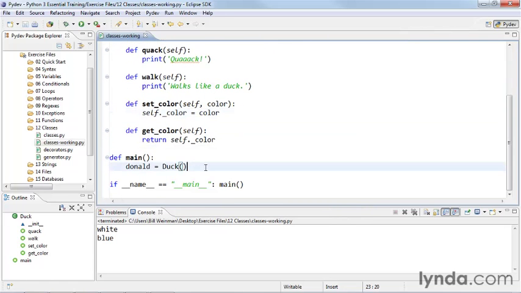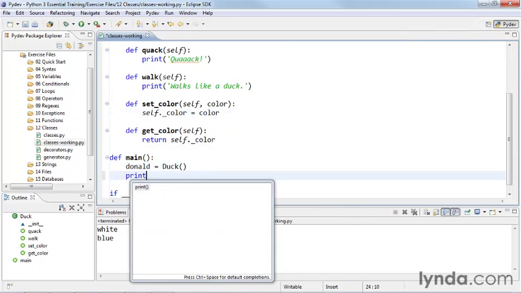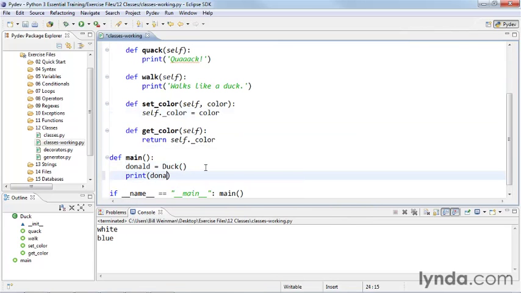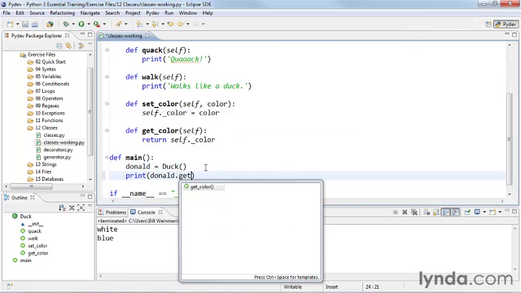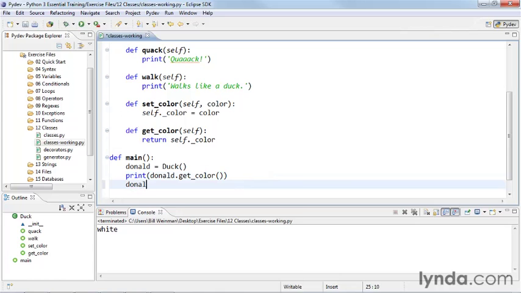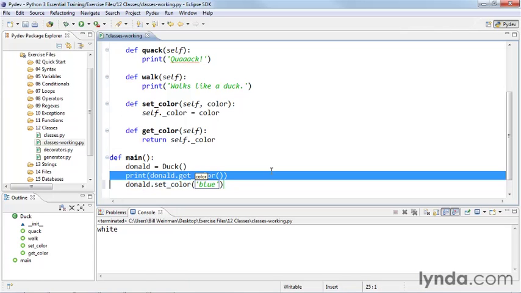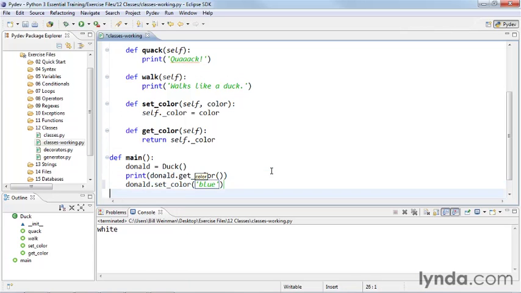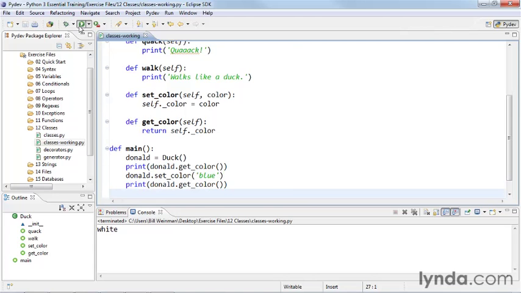And so if I want to print Donald's color, I can say print Donald.getColor. We'll save that and we'll run it. And if I want to change his color, then I have a method for that. Donald set color, and we'll say that that color is blue. And then we'll go ahead and print it again. Let's go ahead and save this and run it and see what it does.